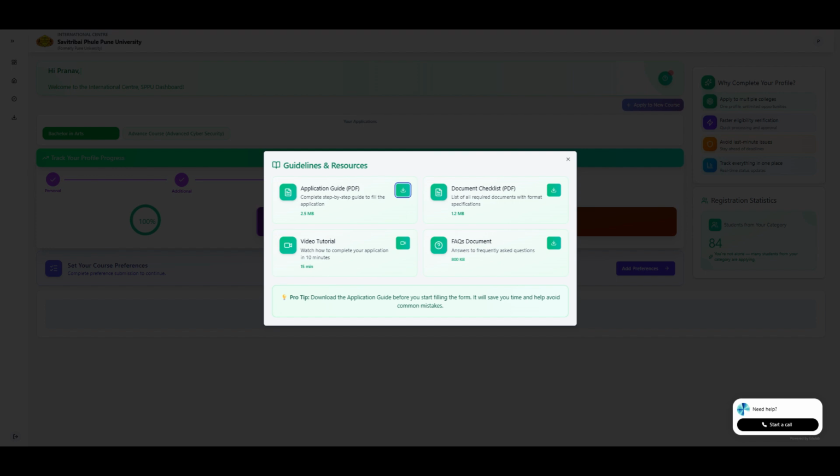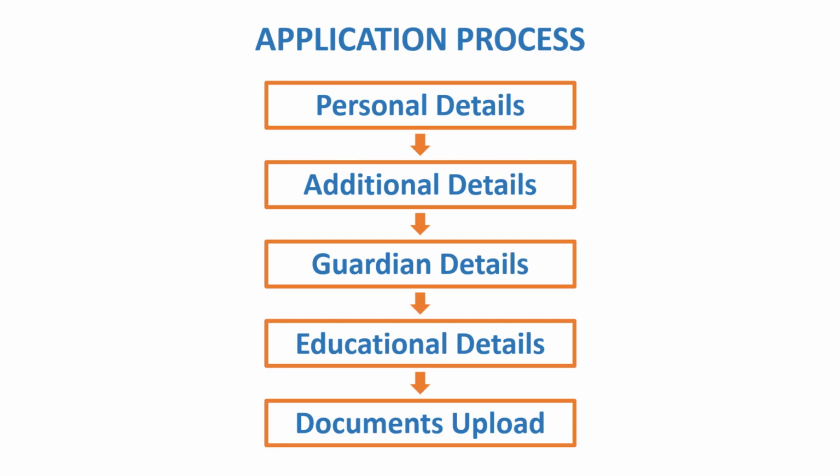A pro tip before you start: download the Application Guide PDF and the Document Checklist first. They will save you a lot of time and help you avoid common mistakes. From here, you are only 5 steps away from completing your application. Those 5 steps are: personal details, additional details, guardian details, education details, and documents upload. Let us go through each one.